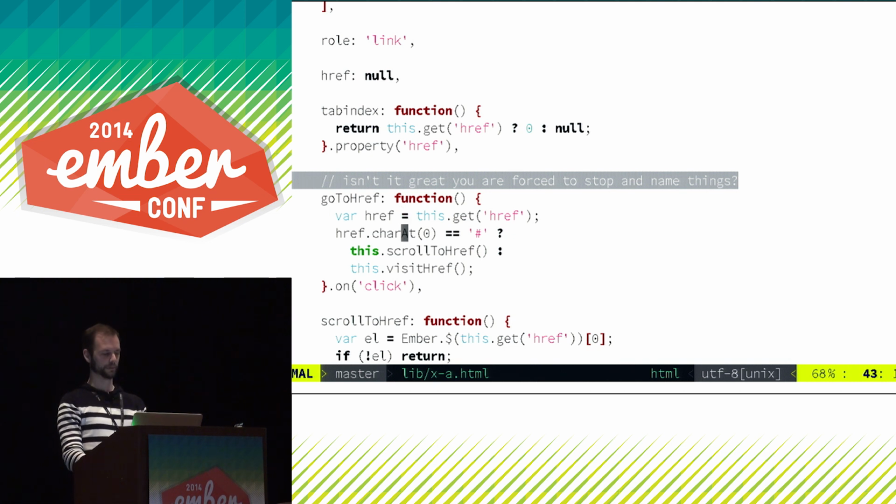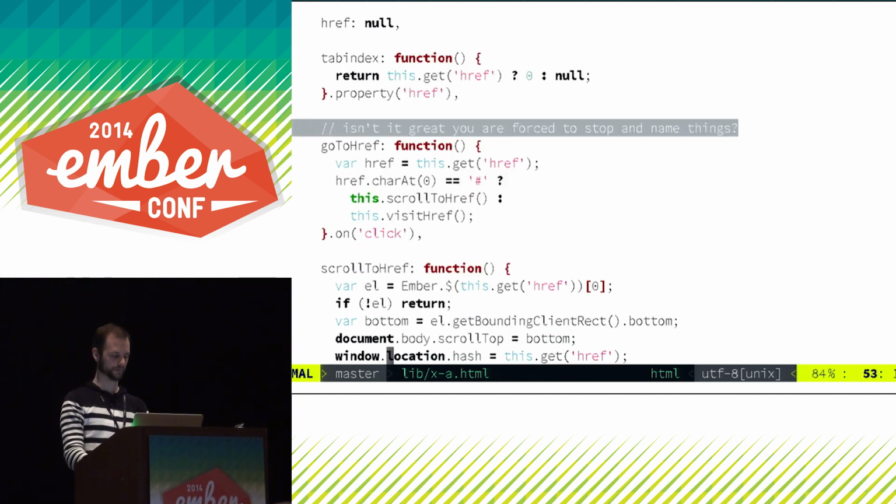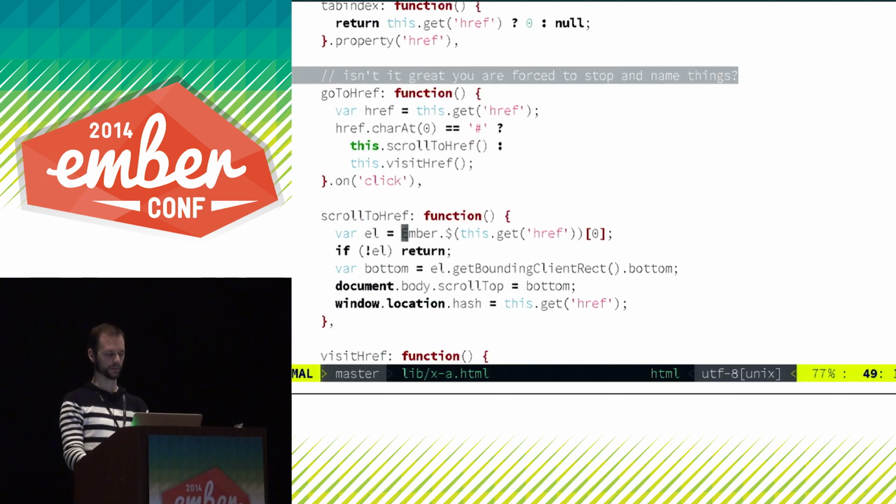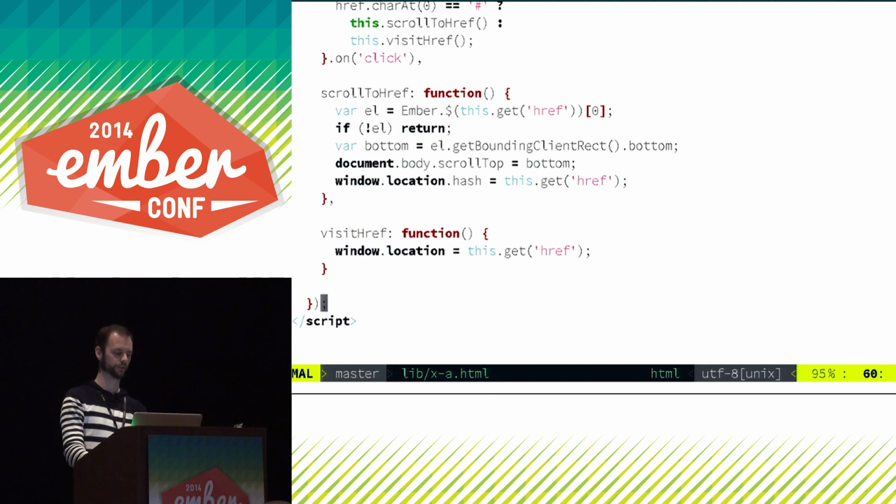So I get my href, check if I started with a hash, and if so, then I scroll to the href, otherwise I visit the href. If I scroll to it, I go and select that element. If I didn't find one, I just give up. If I did find one, I find the bottom of it on the page, scroll my document down to it, and then update the hash. Otherwise, I just do a window location.